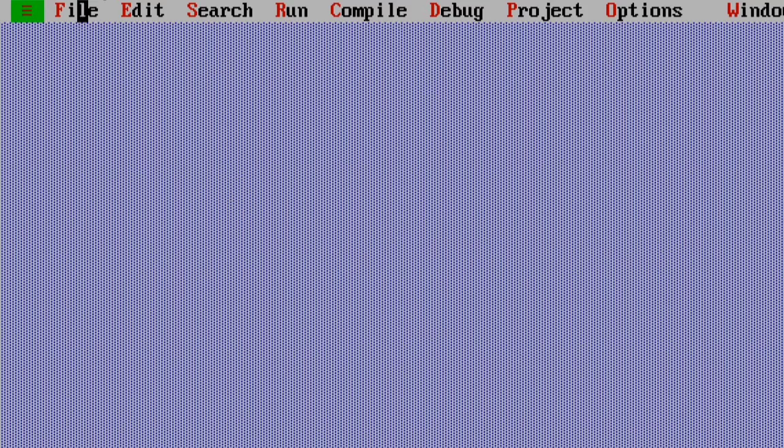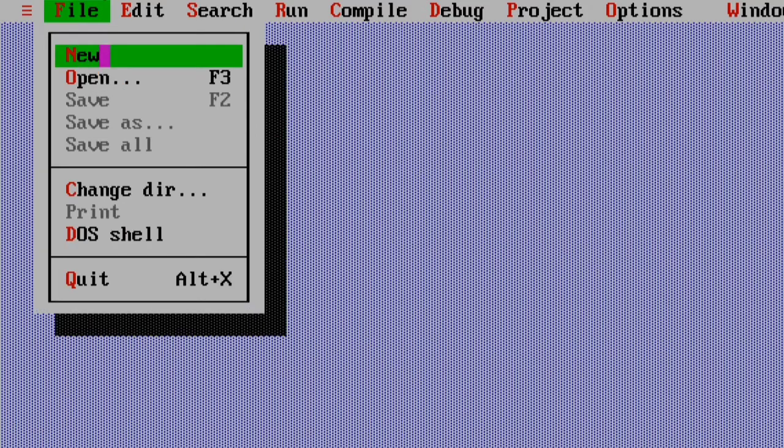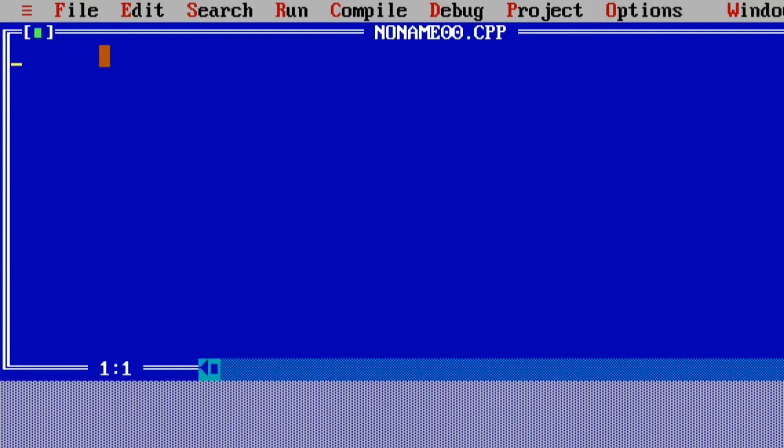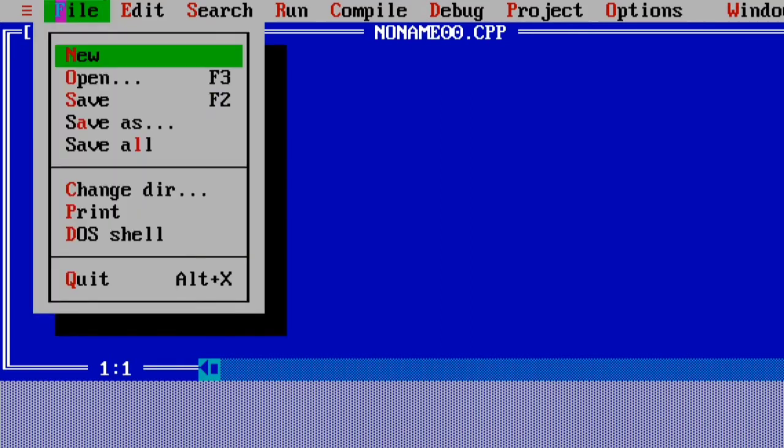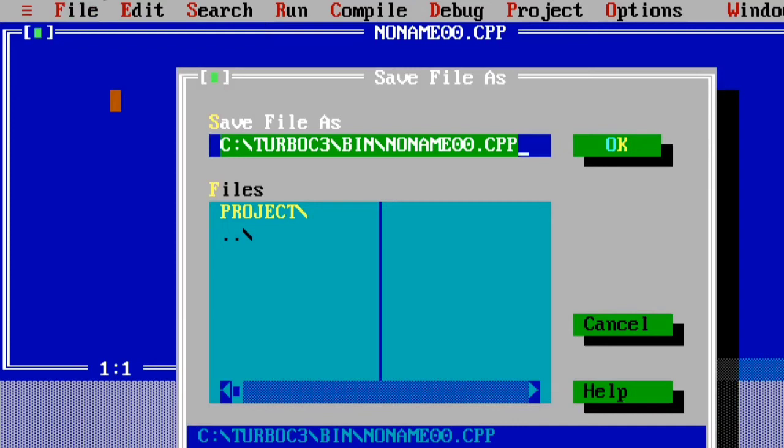That means the screen. Now come to the file menu, then go to the new option. Then afterwards again click the file menu and take F2, that means the save option. Now remove whatever is available by default. Simply give the name. I am giving the name as stp.c.